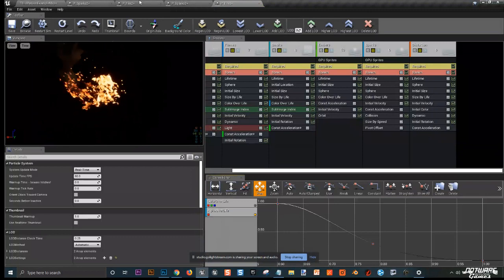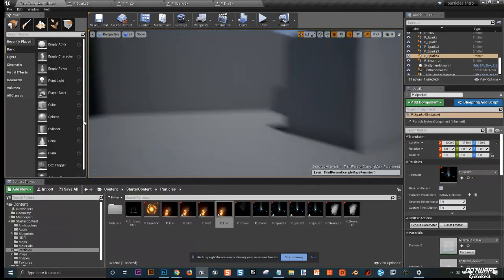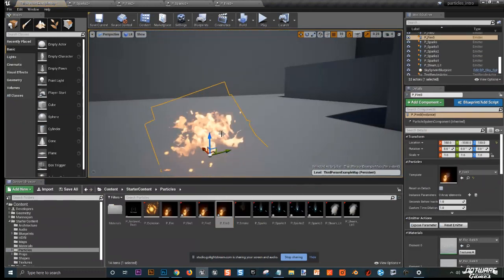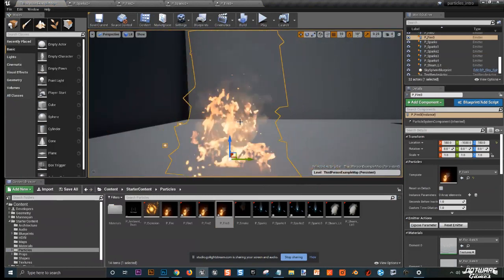You can, by the way, and you should do this with all your particles, as you're editing them, make sure you have them in your world somewhere, dragged out, so that you can see, okay, what does this particle look like actually in a scene, instead of it just in Cascade. So that's what that distortion does.